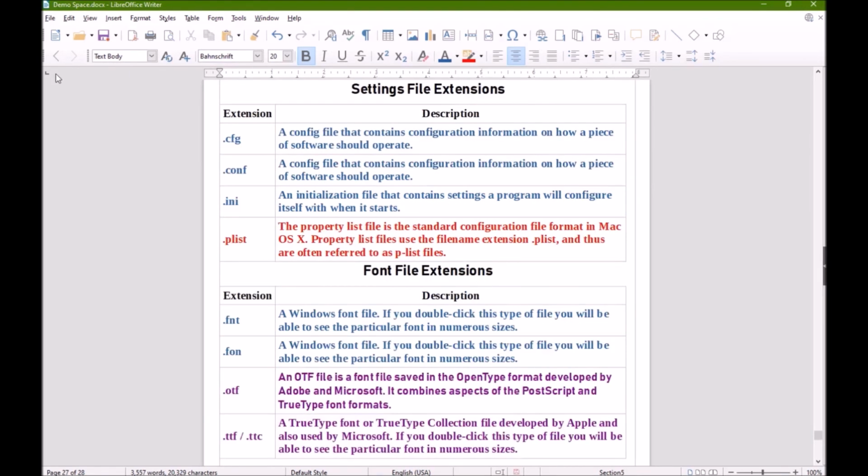I know, this is a lot to take in. But this is only the tip of the iceberg. I told you there were a lot of file extensions. Here are some settings and font file extensions.